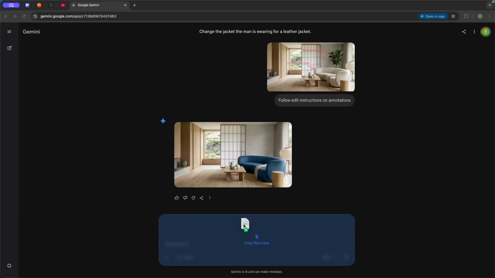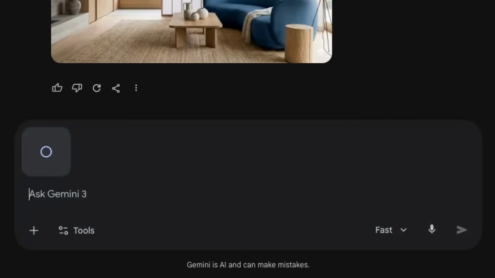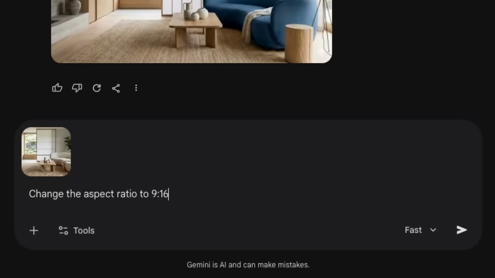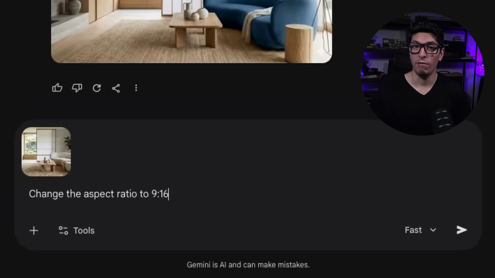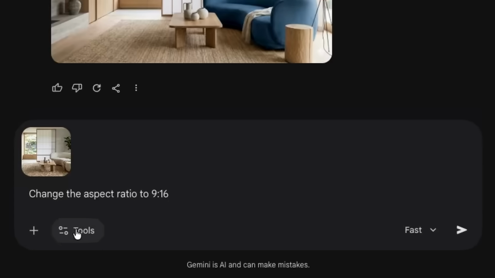The next thing we can do is outpainting and resizing. I'm going to drag and drop the same image as before. My prompt is: change the aspect ratio to 9:16. We have a 16:9 type of image. I just want to make it 9:16. Simple as that. I'm using old tools, but if you wanted to, you can go to create image. I'm not going to use it and it will still work.